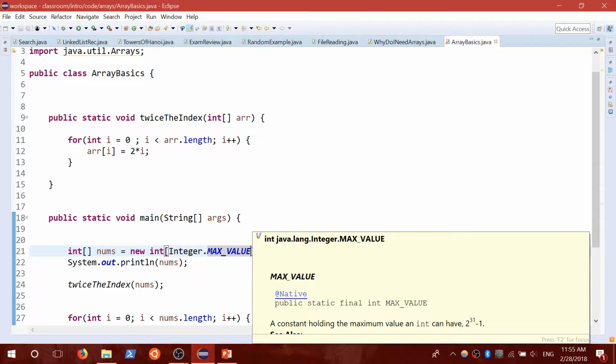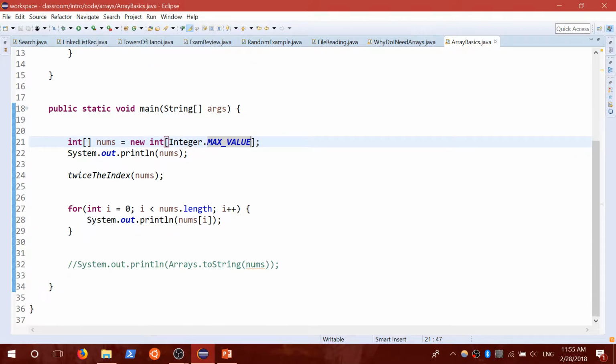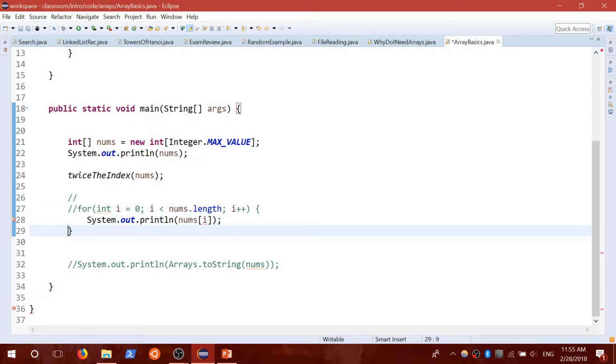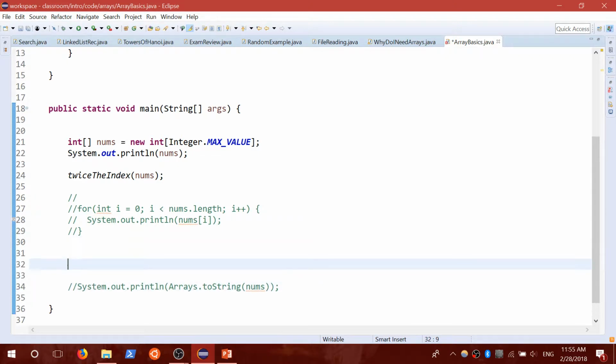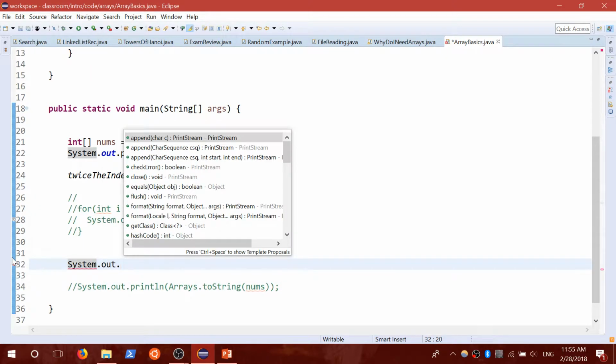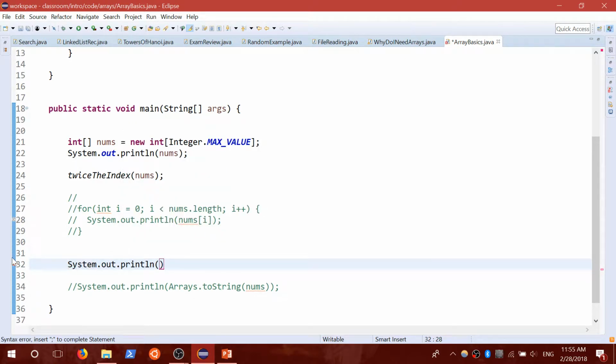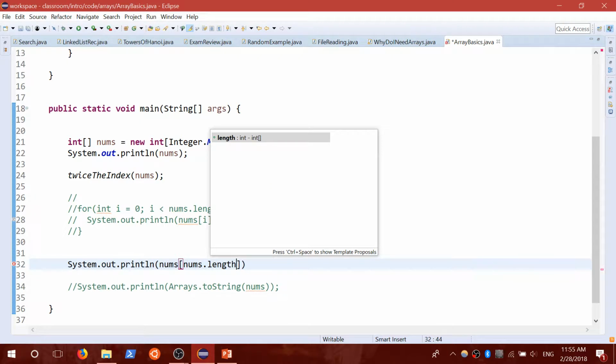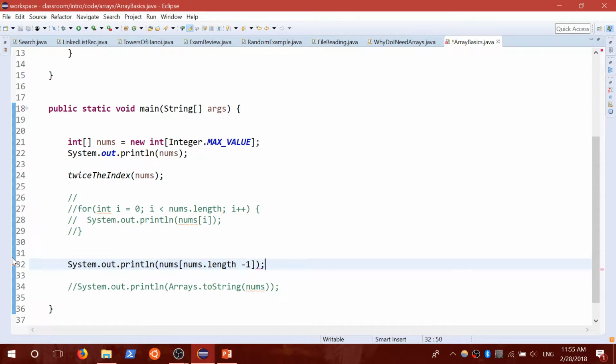So now, let's say I create this integer array. I'm going to stop printing them out, by the way. Instead, just to prove it, I'm going to print out the last value. And to prove that it works, I'll print out, say, the last value in the array. So System.out.println nums.length - 1. Oh, that seems a bit complicated. What's going on? Okay, nums.length - 1.